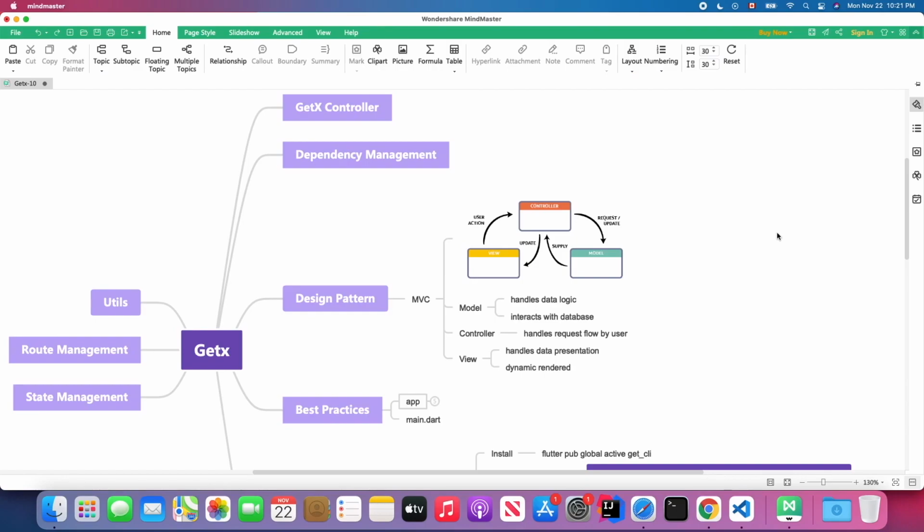As you see from this diagram, the user action is sent to the controller, and the controller will send a request to the model, and the model will get the data and respond back to the controller, and the controller notifies the view to update the UI. In this pattern, the model handles data logic and interacts with the database.